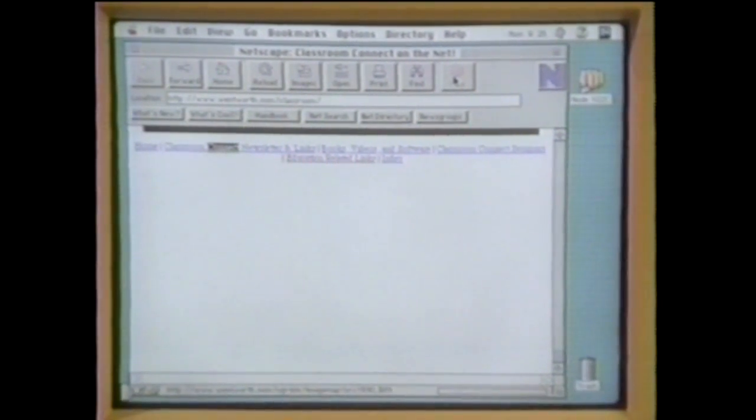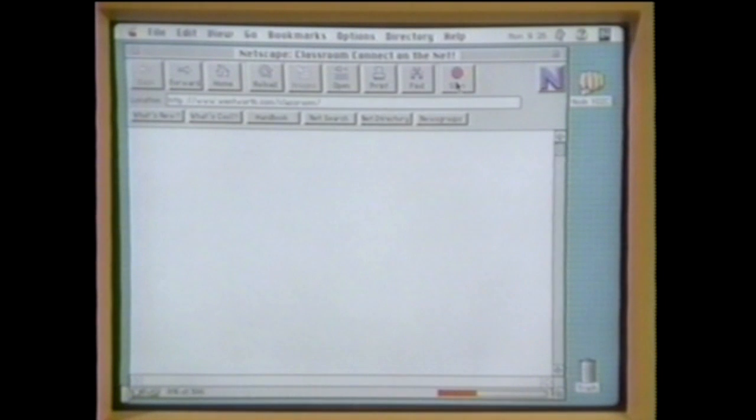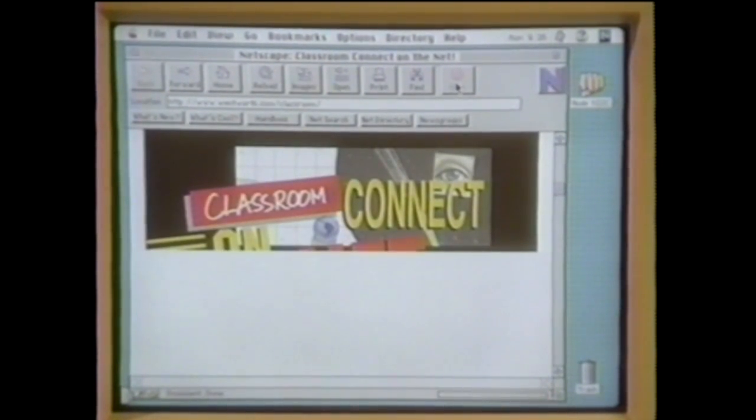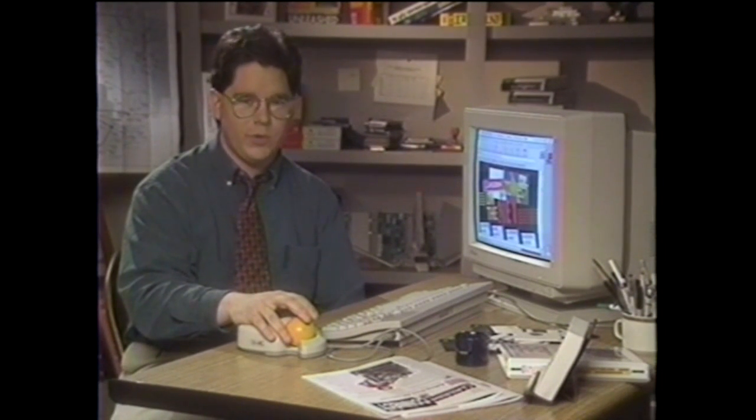Finally, use the Stop icon if, while you're loading a large document or image, you realize that it just isn't what you want or it's taking too long. One more thing and we'll do a little surfing.